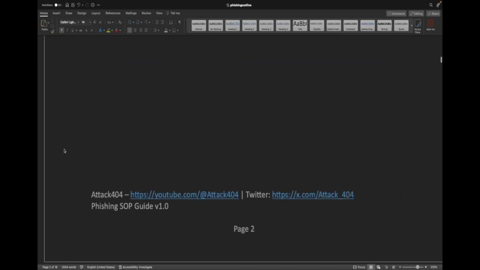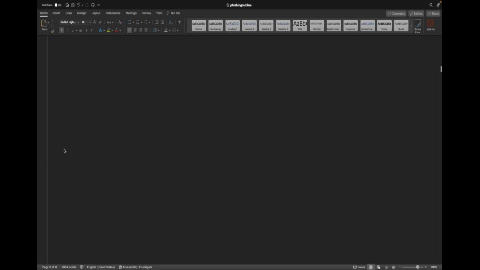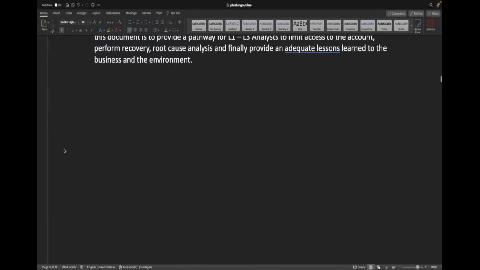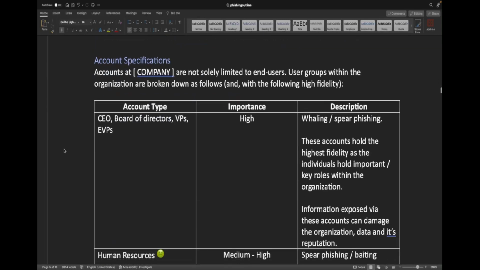You could stop the bleeding at that point. So obviously you see the document revisions, all cute and nice. Intended purpose, that's just boring stuff. So we'll get to the account specifications.